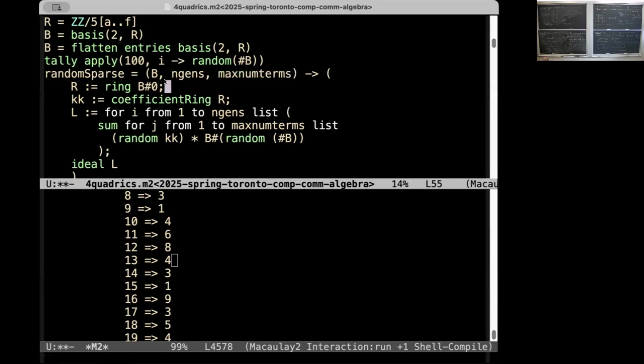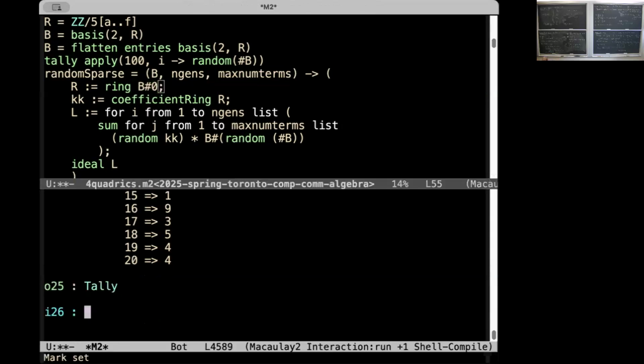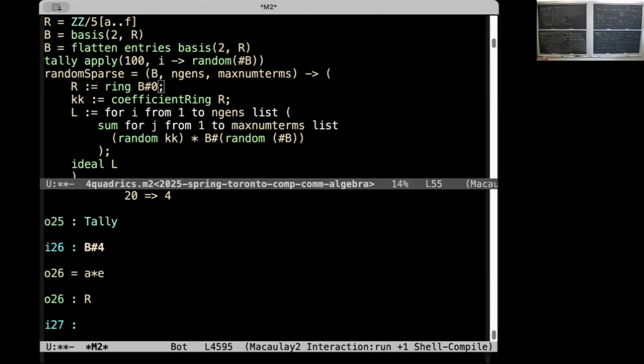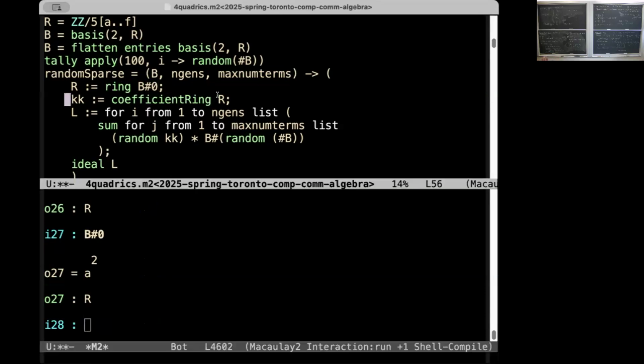Does that make sense? So I'm taking the ring of the first one. Sharp sign is one way to do indexing. So if I come here and I do B sharp sign 4, I get A times E. Okay. So B sharp sign 0 is just the first one on the list, A squared. And I take the ring of it. Since I didn't pass the ring in, I need to know what that is. And K is the coefficient ring of it. That's, in this case, Z mod 5.